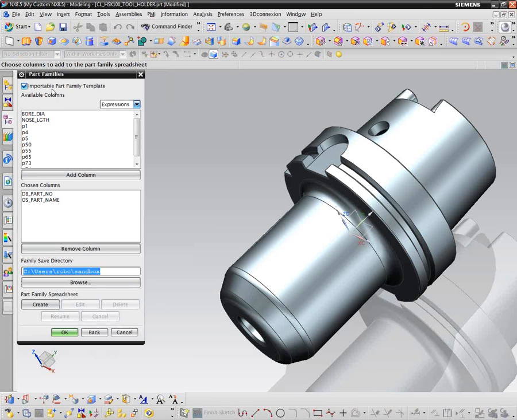This brings up this interface here, and we have importable part family templates. And you see that we get a list of our expressions here. If we go to attributes, there's materials that we could assign. If we go to the components, if there's any components in here, in this case I have an HSK 100 taper that I imported. I already had that previously modeled up.